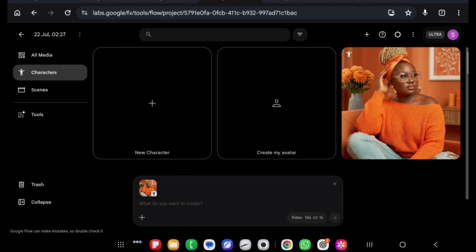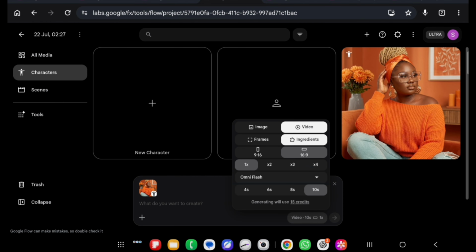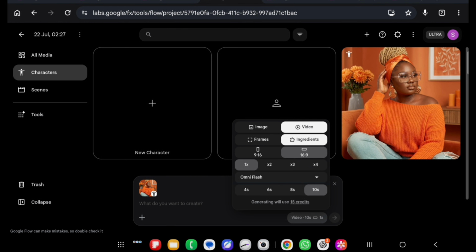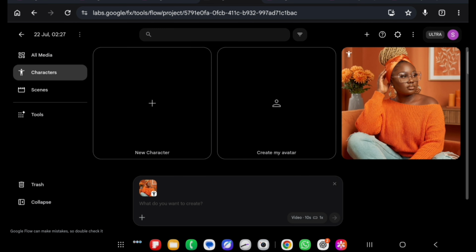So for our video generation, you can see that our character has been added here. So for our video generation, we're going to be making use of OmniFlash, which is the latest video generation version from Google Flow. Okay, and we're going to be working with 16:9, and then we're going to generate for 10 seconds. So the next thing, I'm going to go ahead and copy my master prompt and paste here.